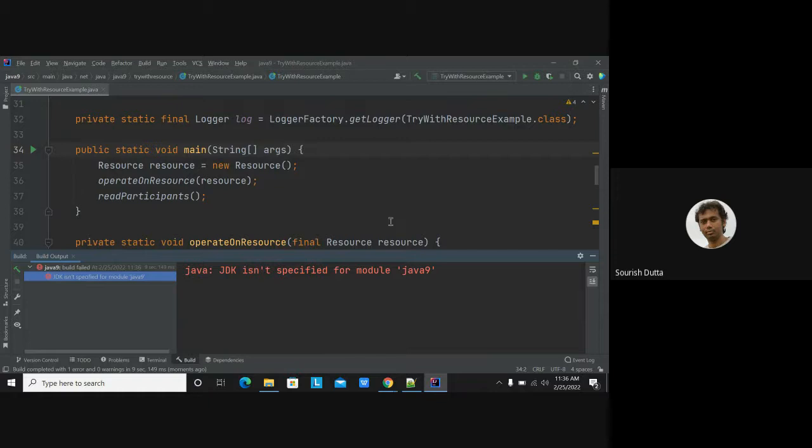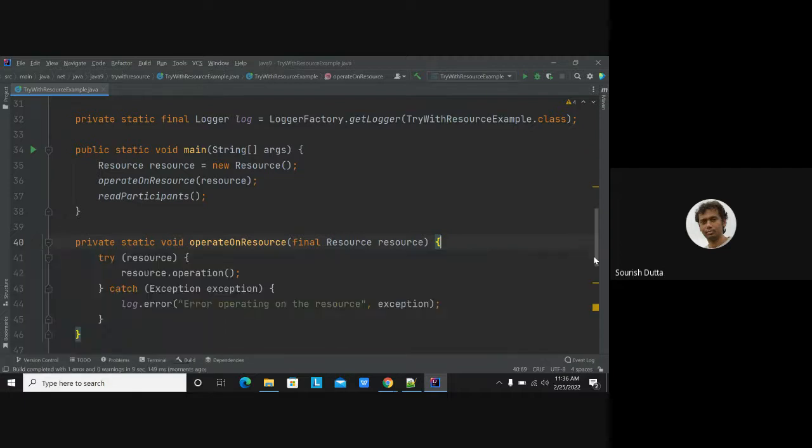Mm-hmm. The JDK is not mentioned. Any other way I can fix that? Any other questions you guys have?